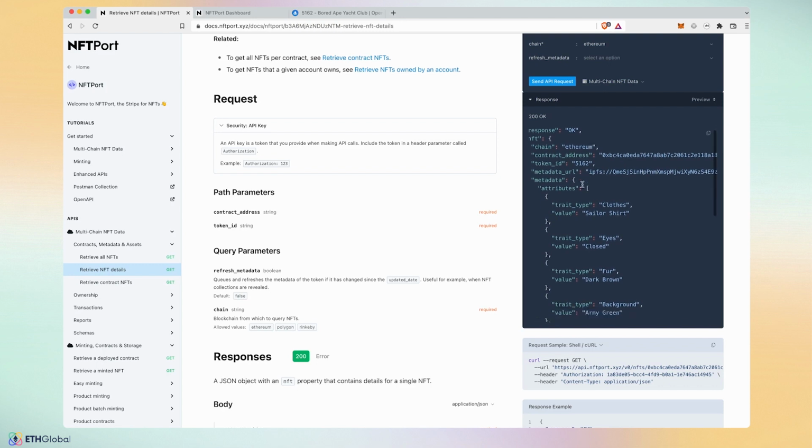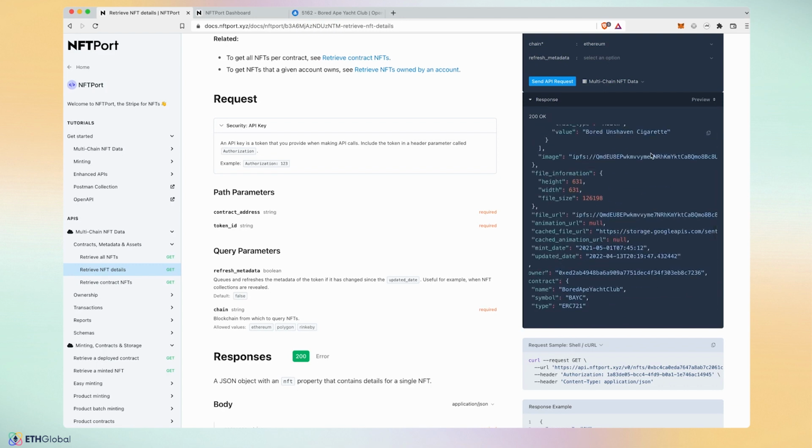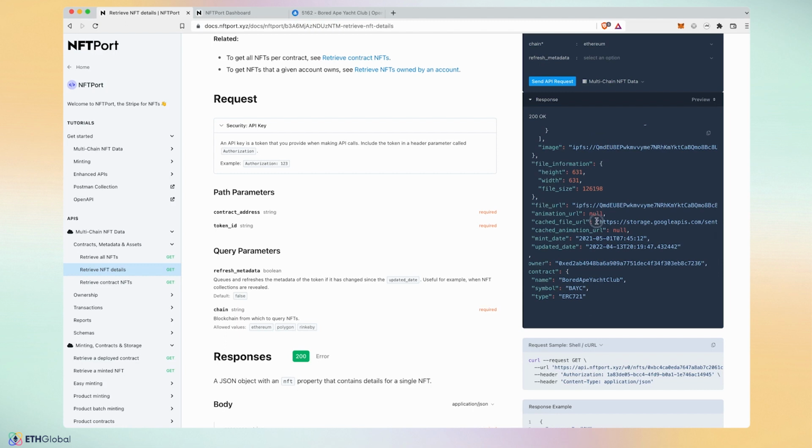Again, you can see that you can get all the attributes, the image file information, again, the cached file URL, which you can use to display to your user so that it loads really quickly. And you can also get the contract information from the same API call if that's something that you need.